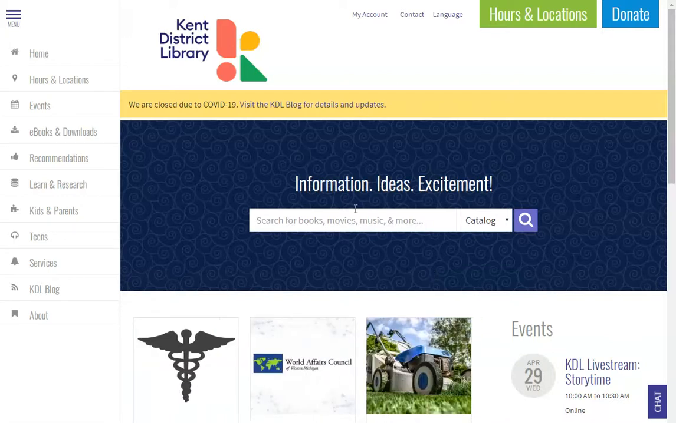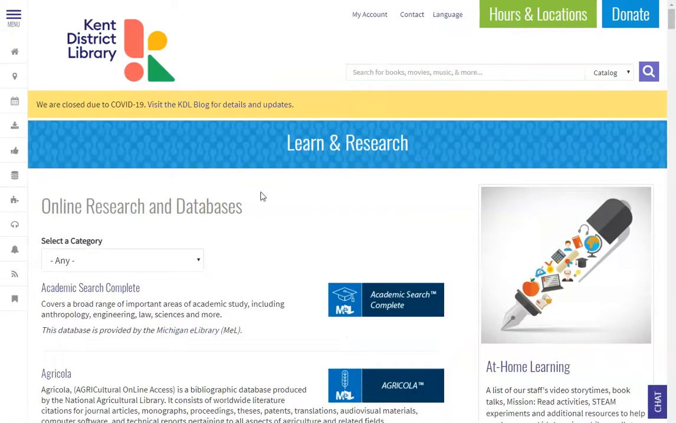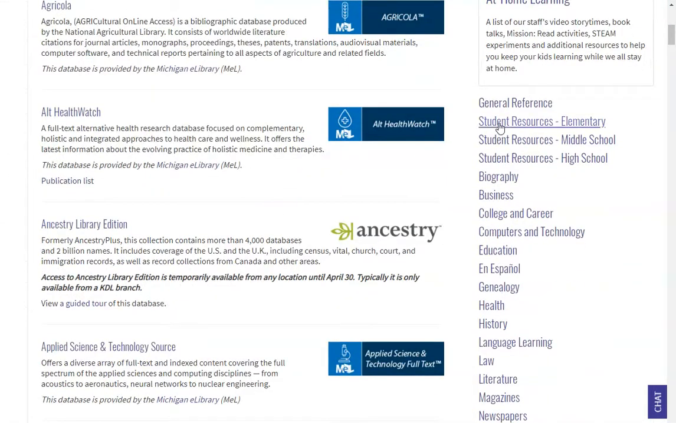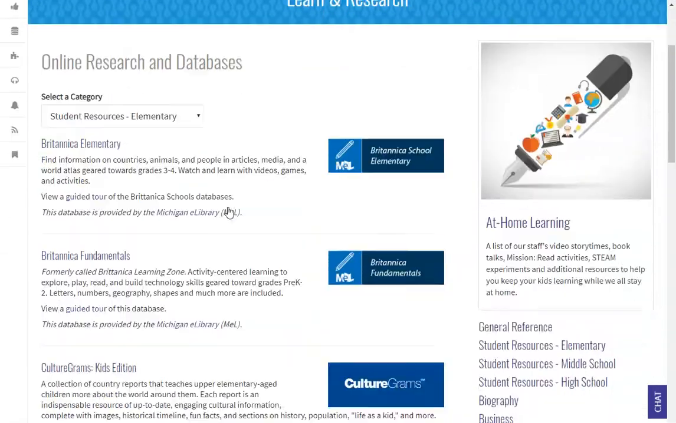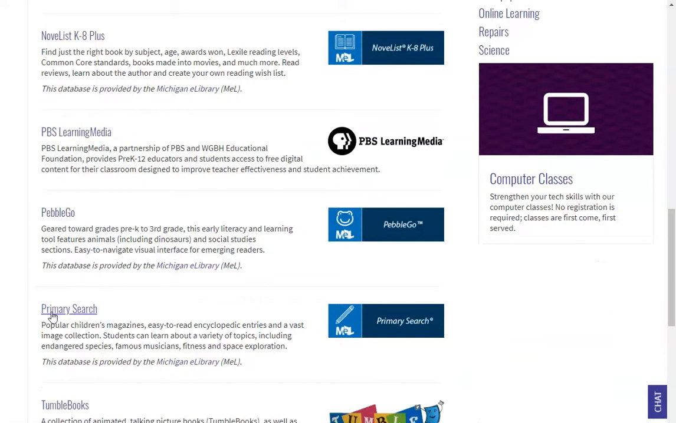You start by coming to kdl.org, this is our Kent District Library homepage, and click on the left-hand side on the Learn and Research tab. This will bring you to all of our online research databases, and if you scroll down to the right-hand side and click Student Resources for Elementary Kids, then you can scroll down and click on Primary Search.